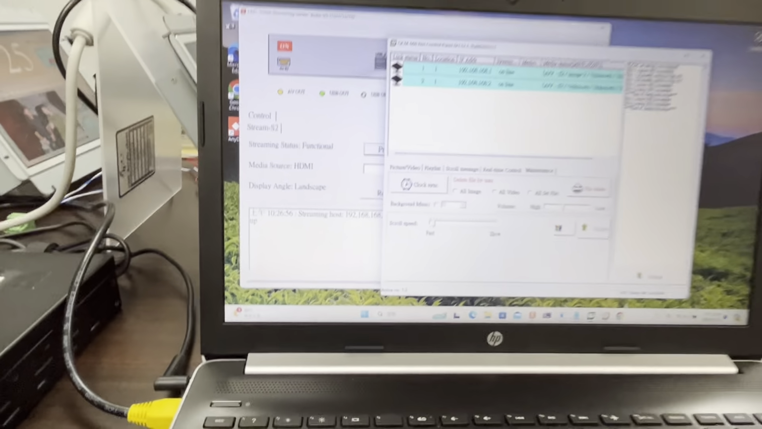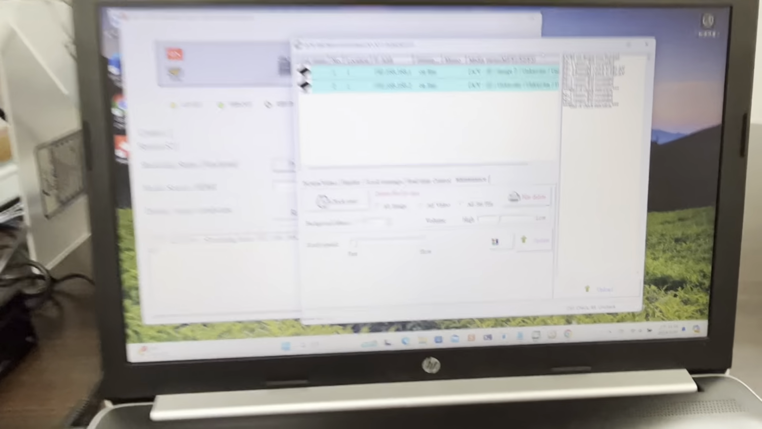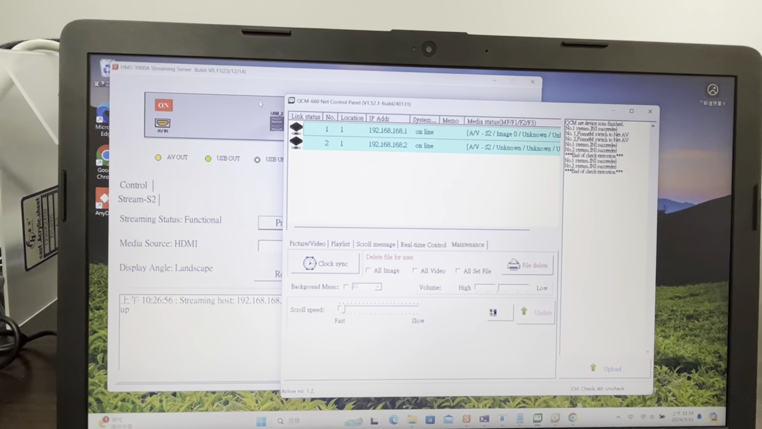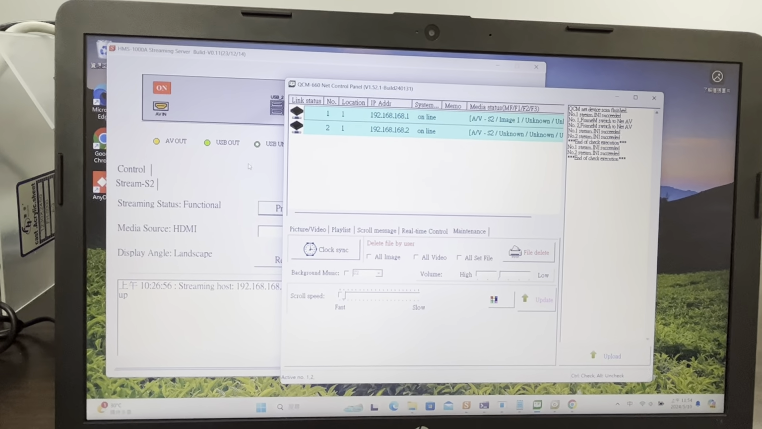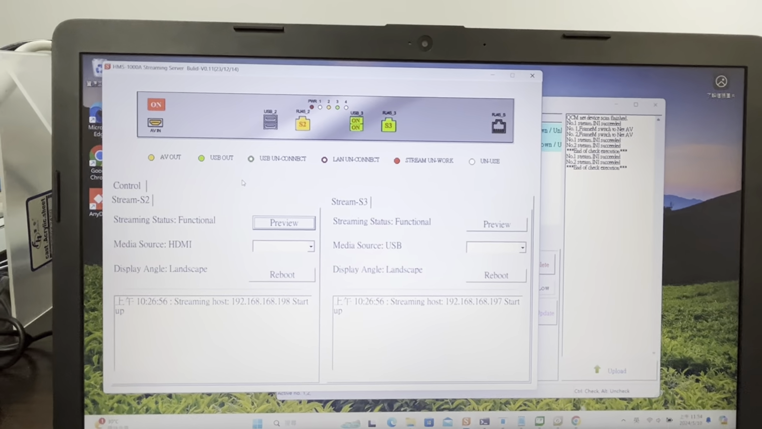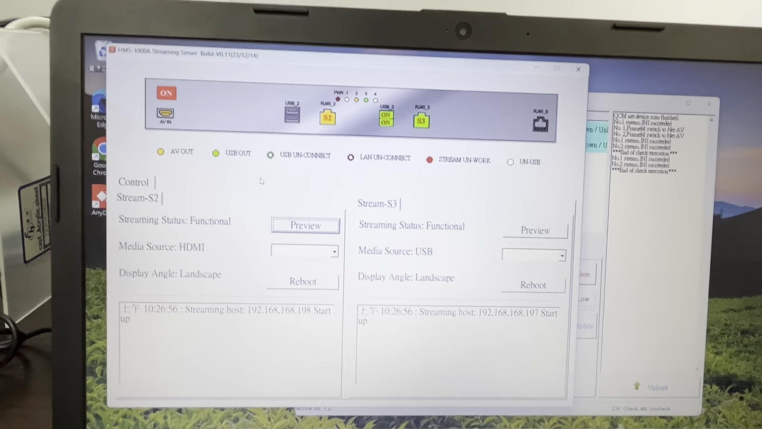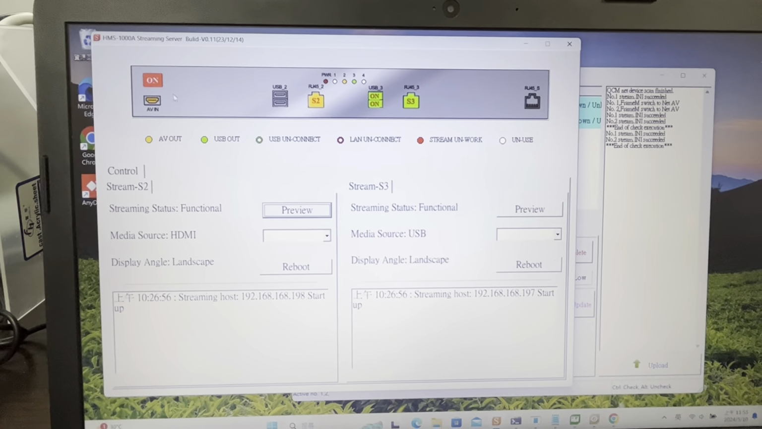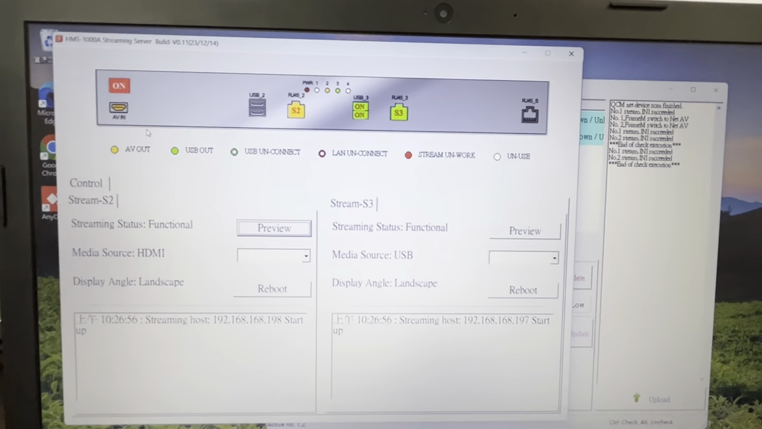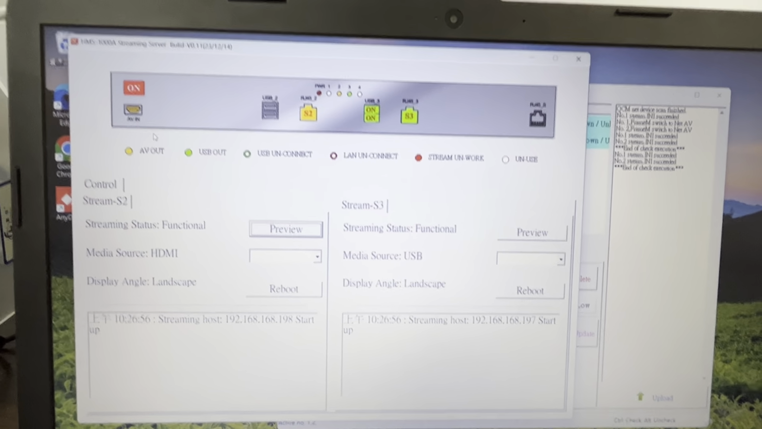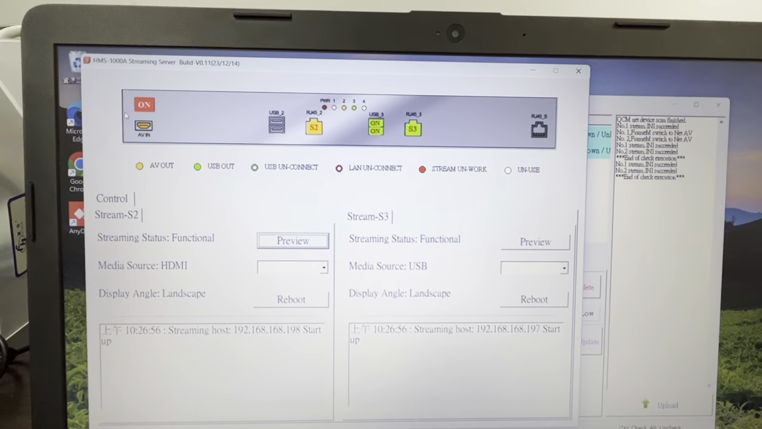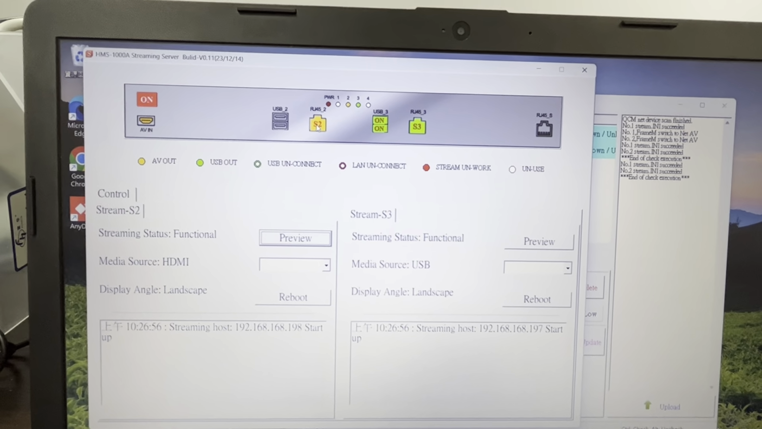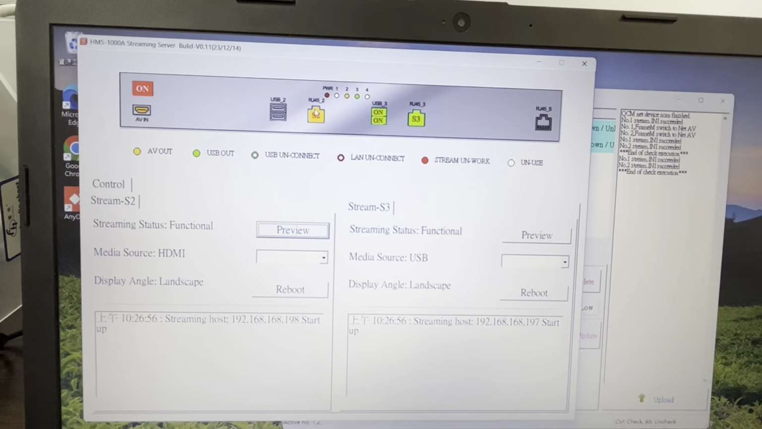Okay, right now as you can see, I connected to the first streaming port here, and we have a simple but well-functional program to control this streaming server. And as you can see here, this picture is the streaming server's representative of its current status.